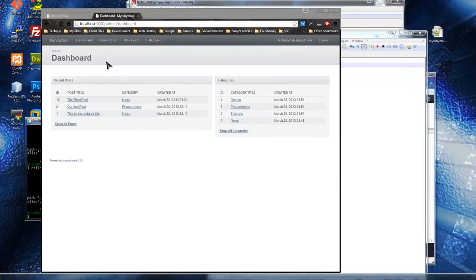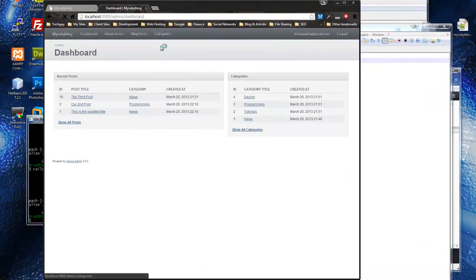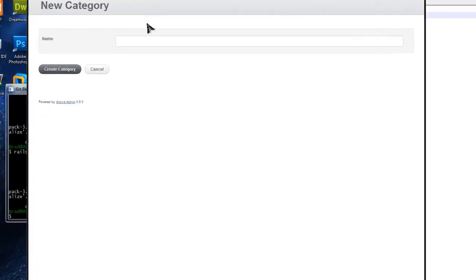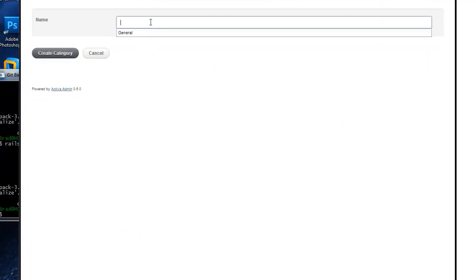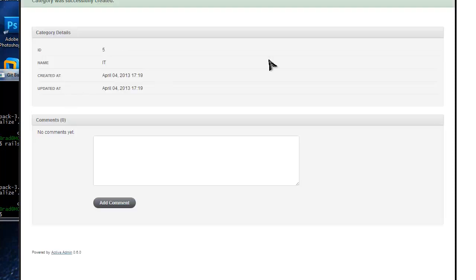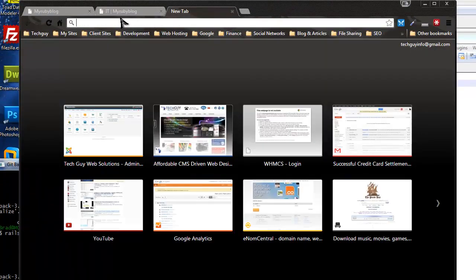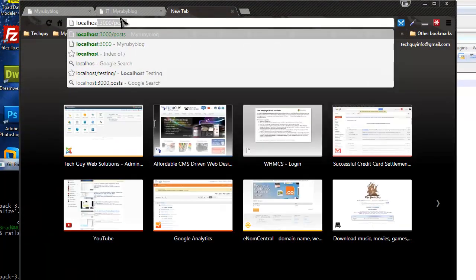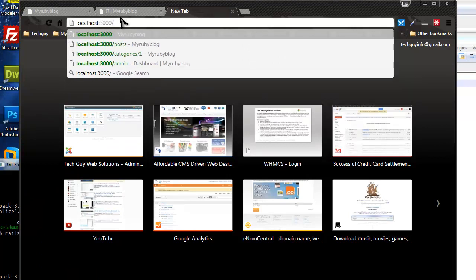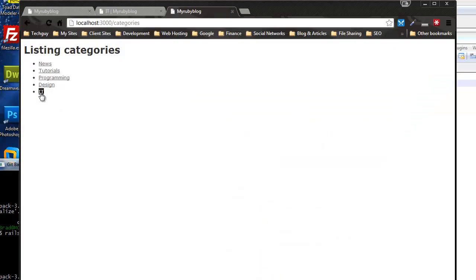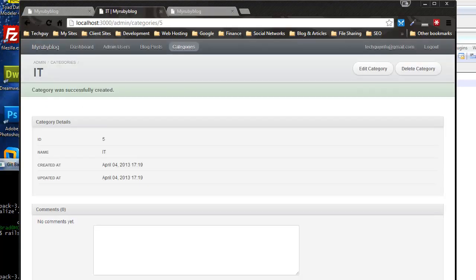So I think the last thing we should do is actually create a post. Let's actually create a category first. We'll say I don't know, IT. Alright, so now we can go to our front end. We can go to, let's go to categories. And you'll see the IT category was added. And there's no post there. So let's put one there.